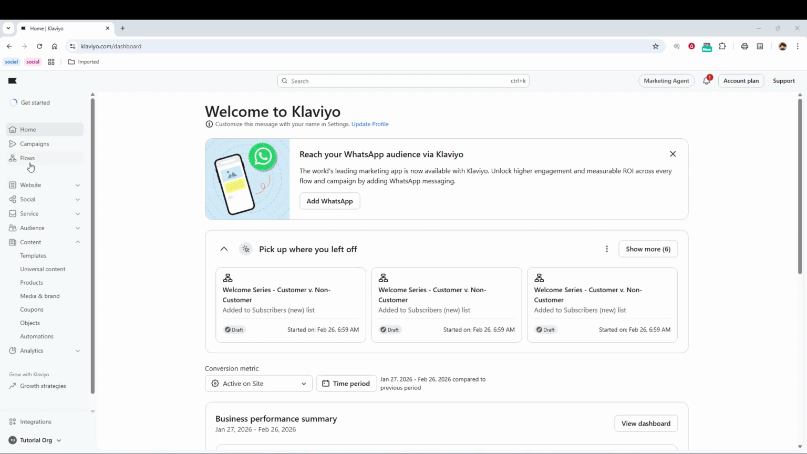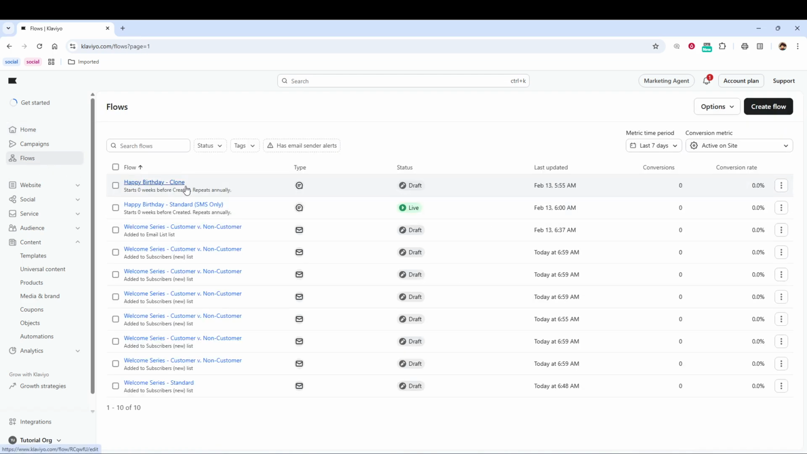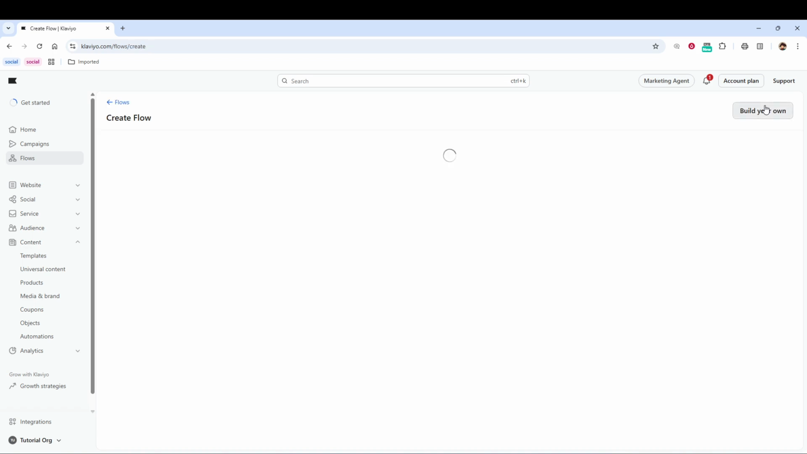Find and click Flows. This is where Klaviyo keeps all automated sequences, also called flows, which send messages based on customer actions or list activity. Once you are on the Flows page, go to the top right corner and click Create Flow. This is the starting point whenever you want to build a new automation.